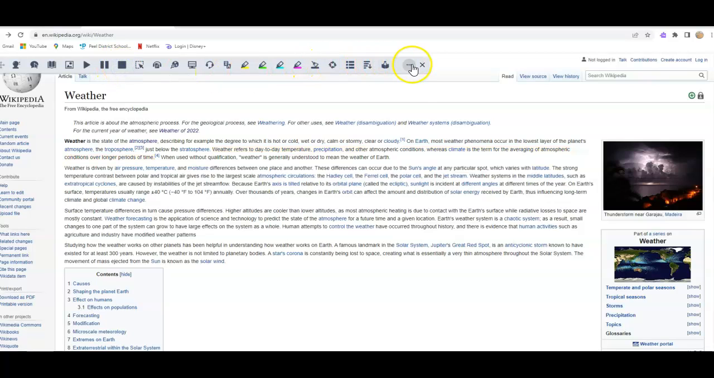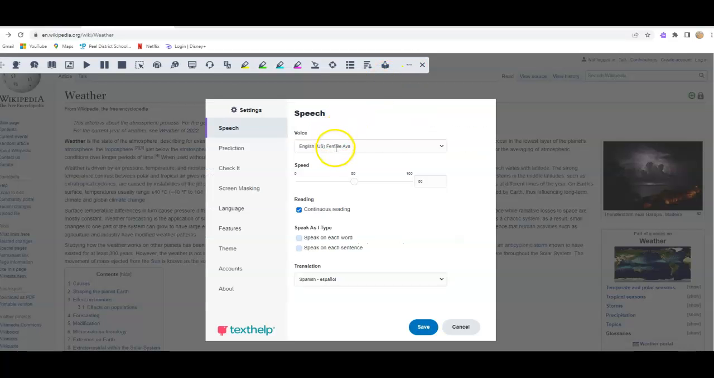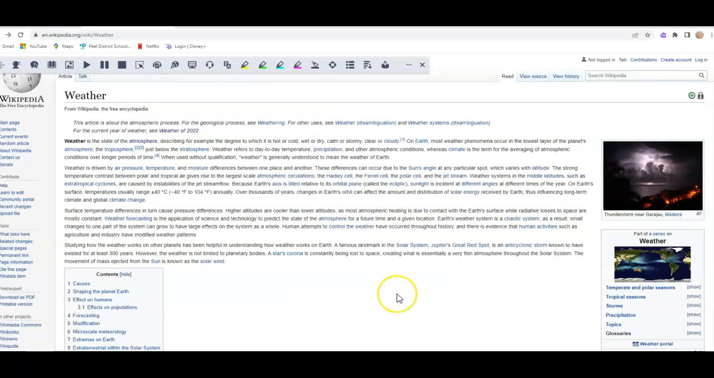You can also change the voice in the settings, the language, the speed that it's talking, whether it does continuous reading or whether it stops after each highlighting thing that you do. So yes, you can change the language as well.